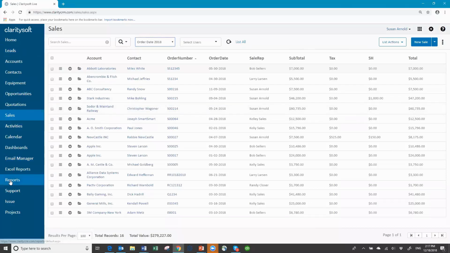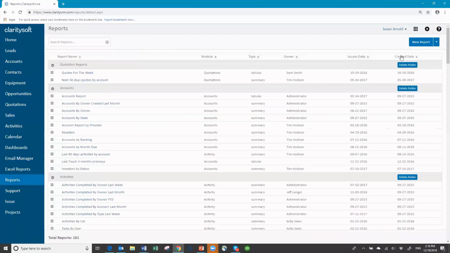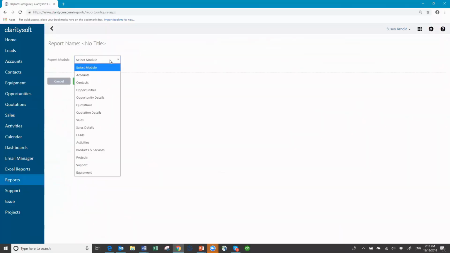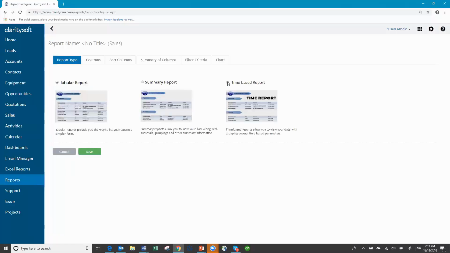So let's go to reports and new report. This time we're going to select the sales module. And we're going to do a time-based report. This is one that gets ignored quite often. People don't think about using this one necessarily, so I thought it might be a good one to pull up today just to give you some ideas.